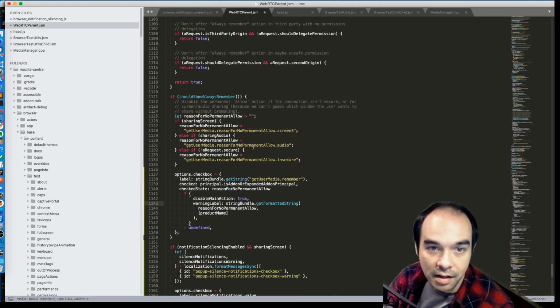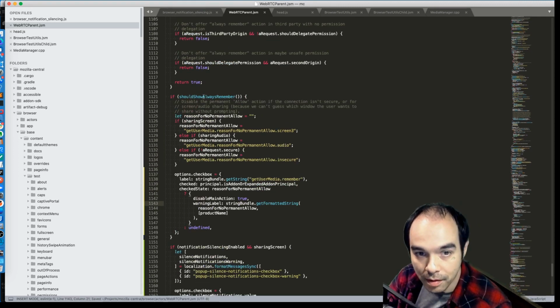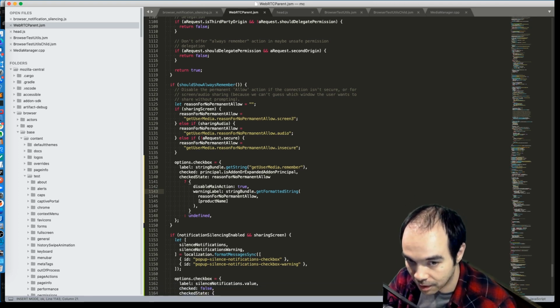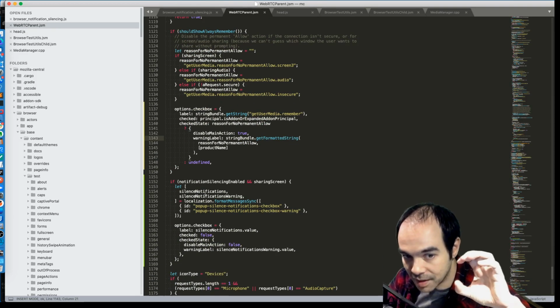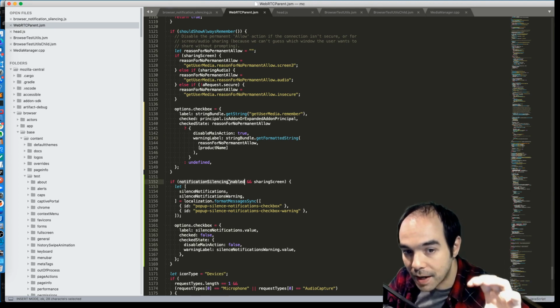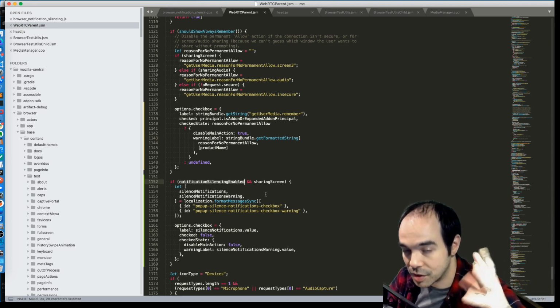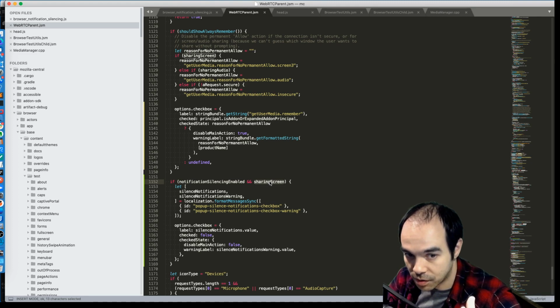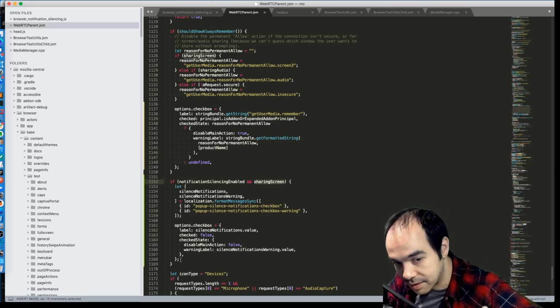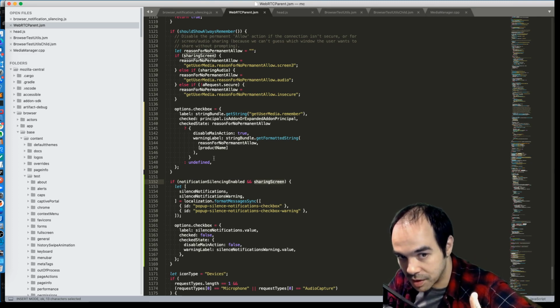But what this will do effectively is, if we decide, hey, we should always remember, so let's show the checkbox with the old behavior. Then the next block will say, hey, if notification silencing is enabled, which is the new mode, and we're sharing the screen, then let's overwrite that value that was originally written over here.